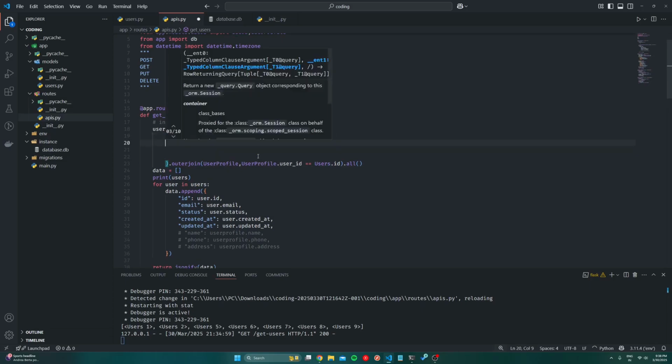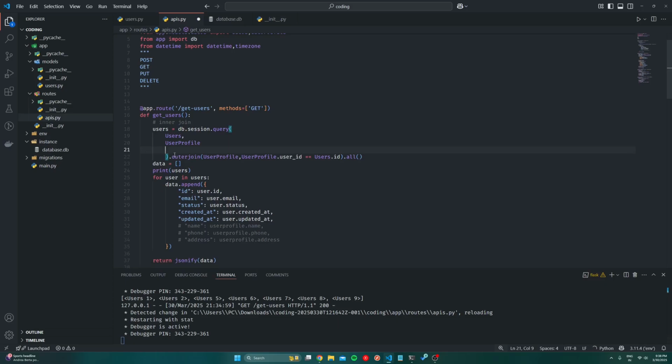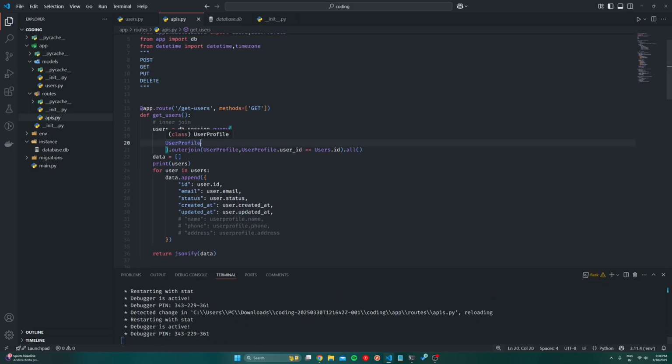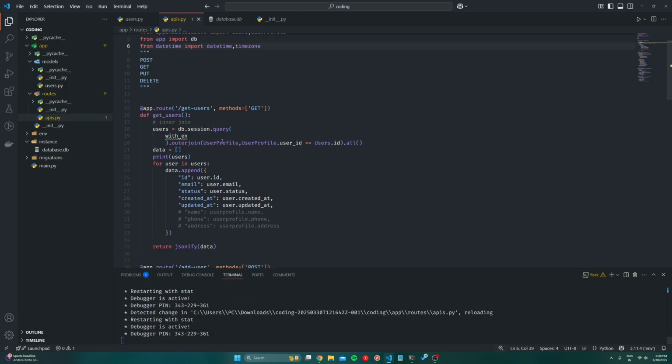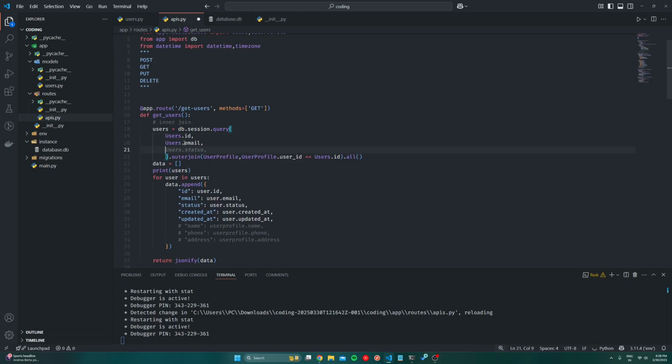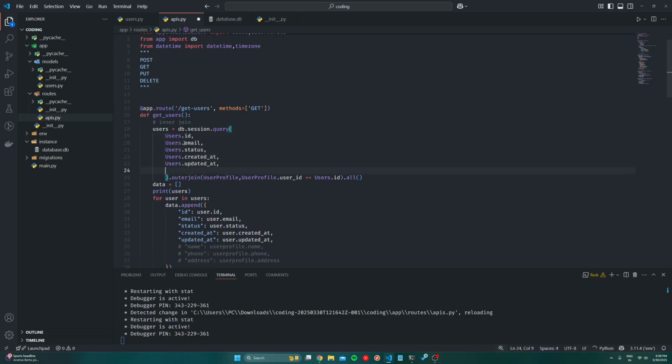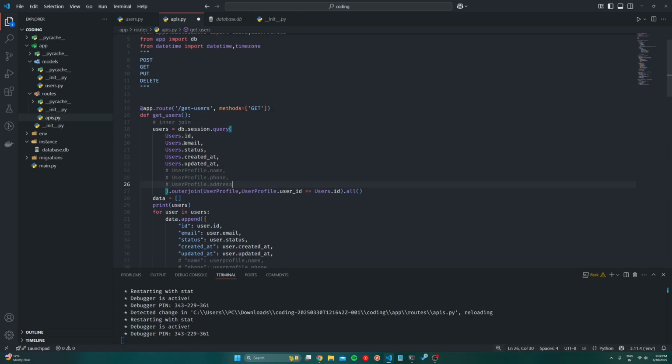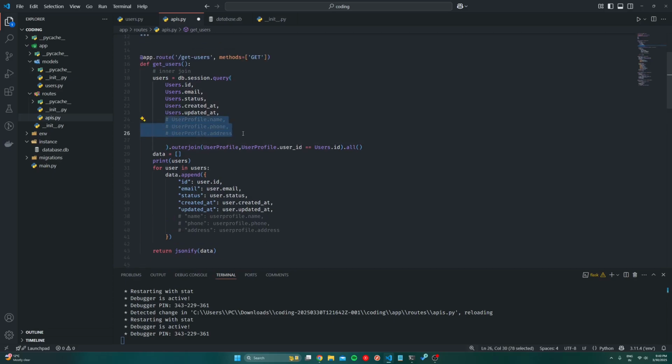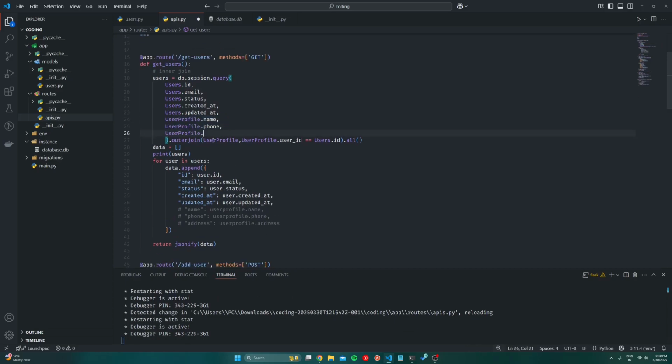add our model as well, user profile. Now this will work if we add both the models. It will fetch all the columns from both the tables. The way we do it is we have to explicitly mention all the columns that we want to fetch. So right now I will do a user ID, user email, user status, and the created at and the updated at, and then I will simply add the columns from the user profile. So I will do a user profile phone number, address, and I think that's it. So right now I'm fetching only these ones. So I will simply uncomment them.